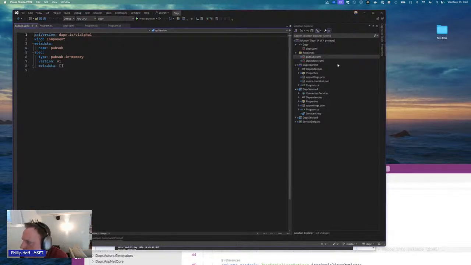It's not in every one. I don't know why. Let's try this one. There we go. Some IntelliSense to help you fill out these component YAMLs.